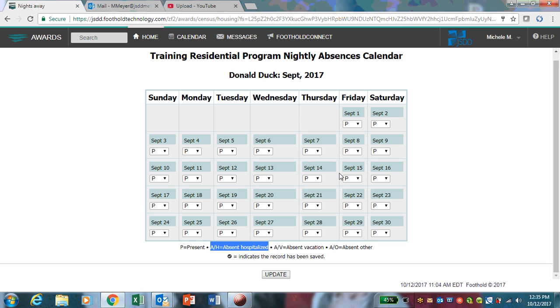Now note, this one here will automatically populate when somebody's hospitalized. It'll automatically have a start and end date based on when you've admitted and discharged them in the hospital module. It's just there to show you what these symbols mean. AV, away, absent, because of the vacation. So you'll see these codes. So let's say Donald went home. Again, this is September. We're in October.